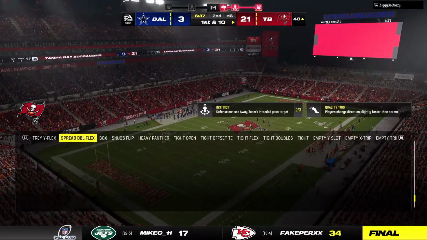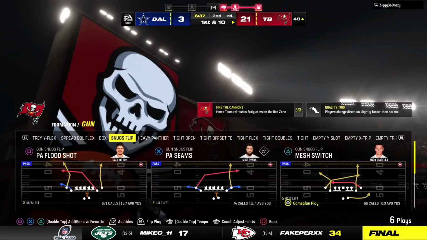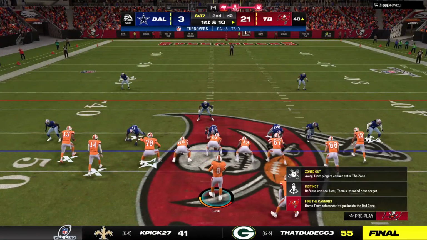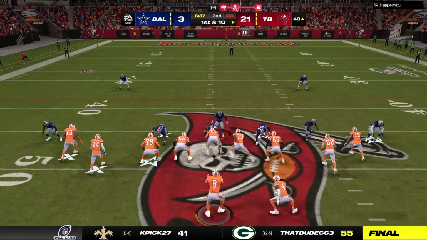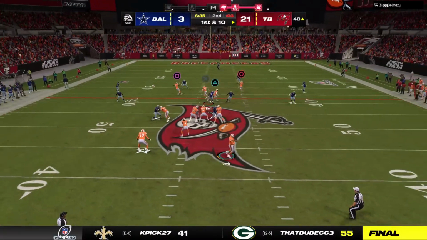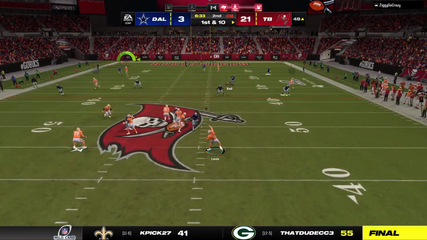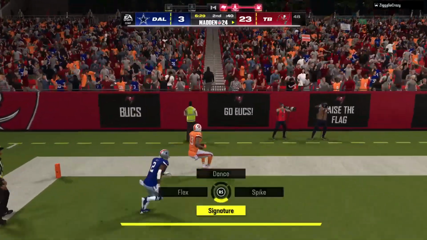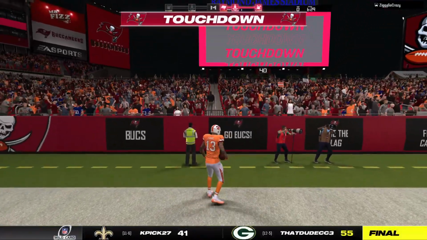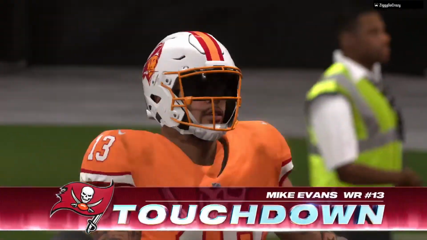Here we go, Shaq. Panther 11. Levis now off of play action. Airing this one out for Evans. And it's caught on the deflection. And this is going to be a touchdown.